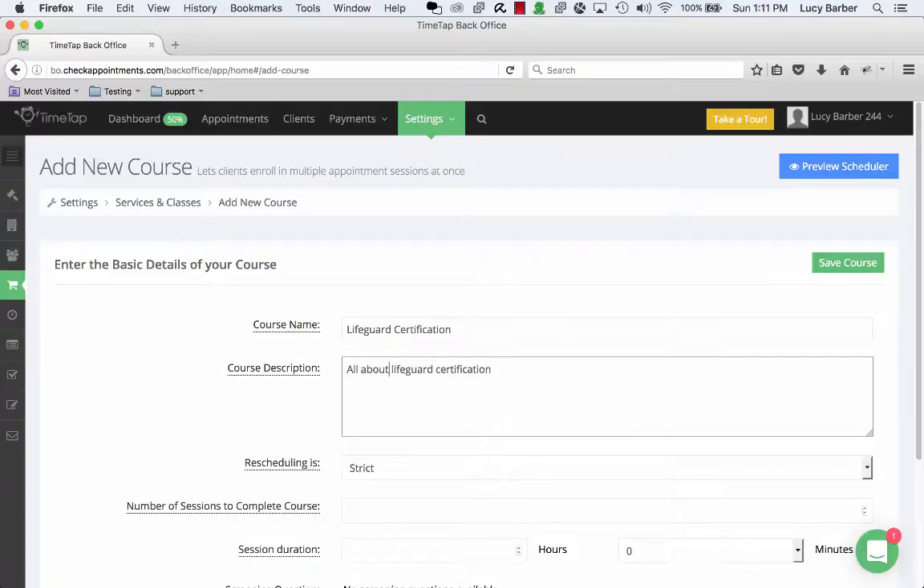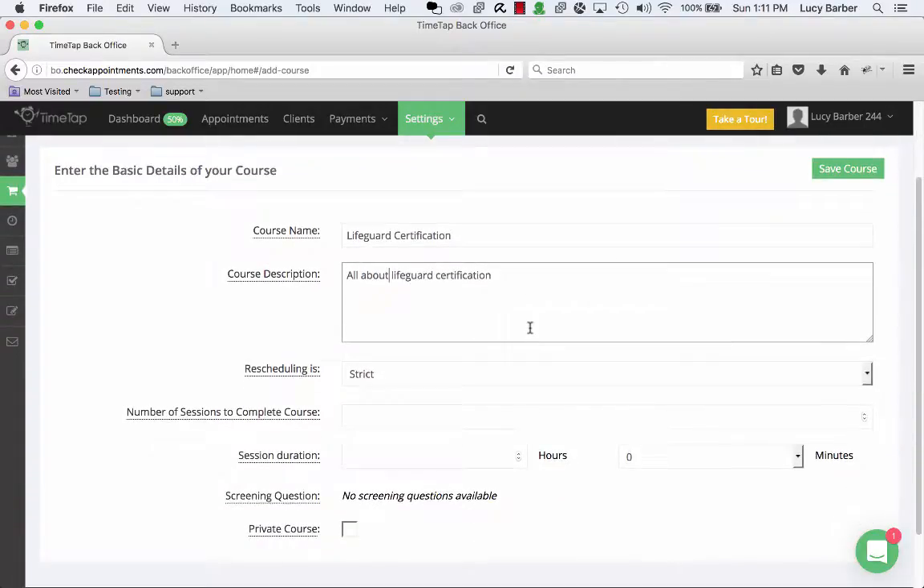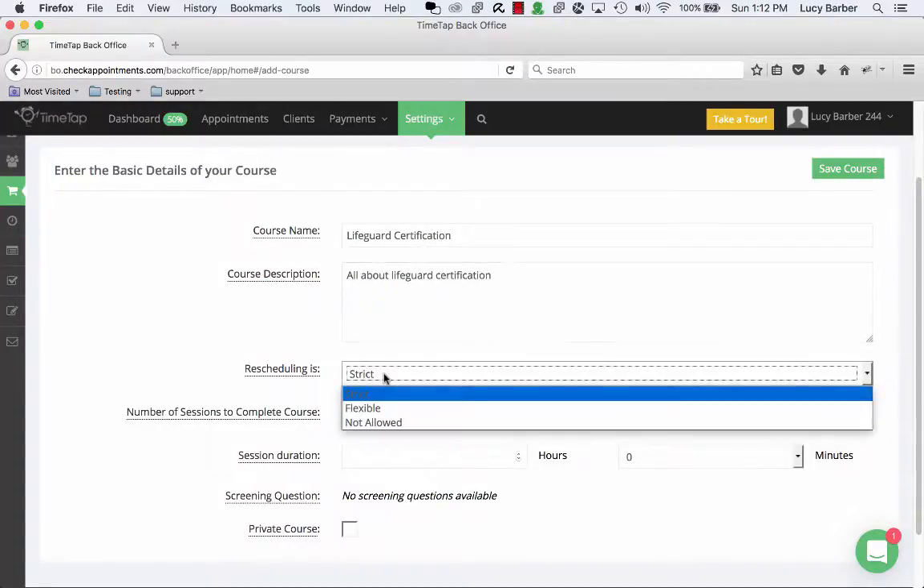I'll show you where that shows up. Rescheduling I'm going to set to be strict. That means you have 3 options here: strict, flexible, and not allowed.